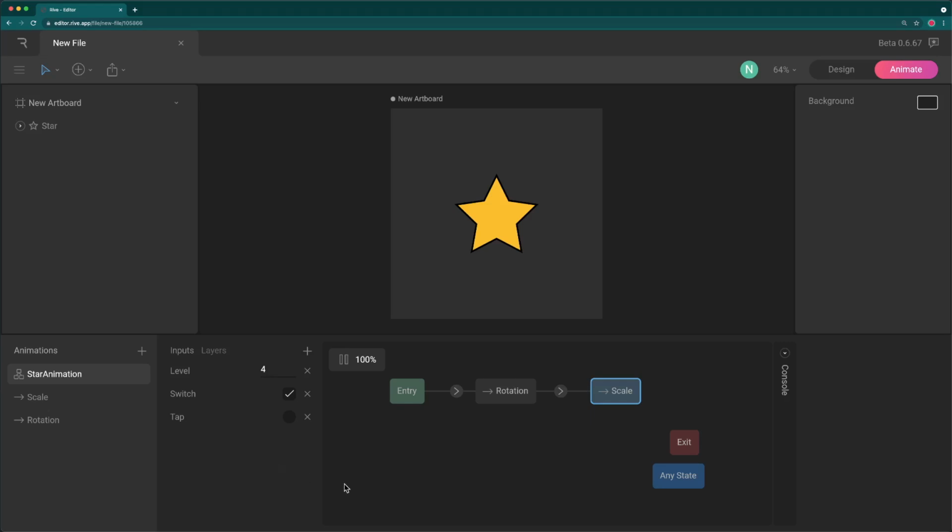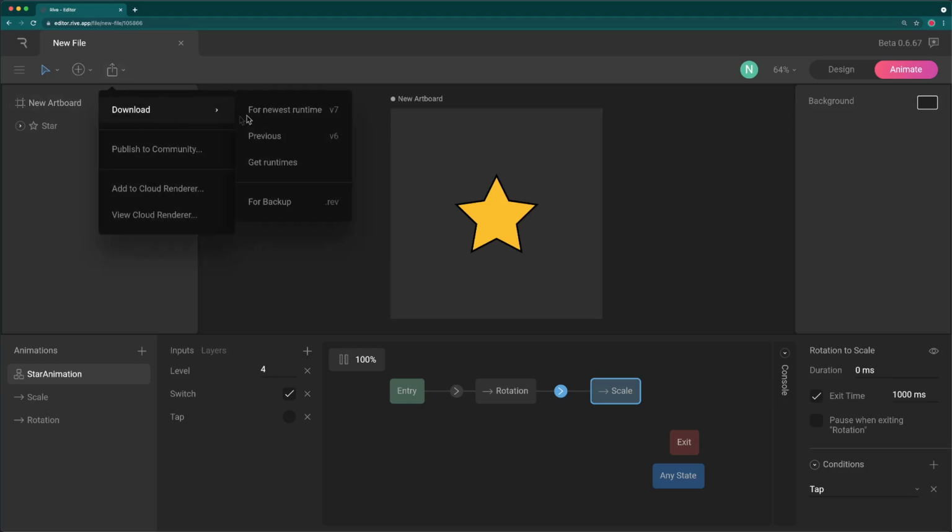Now let's add a condition using this input. Select the rotation to scale transition, and then let's delete this level condition and add a tap one instead. Now we can tap on that button next to the input name and it will trigger the transition. So let's hit play and then tap this button, and there you go. Lastly, if you want to download your animations and use the file in your Flutter app, all you need to do is click this button over here, then download, and then select for newest runtime.